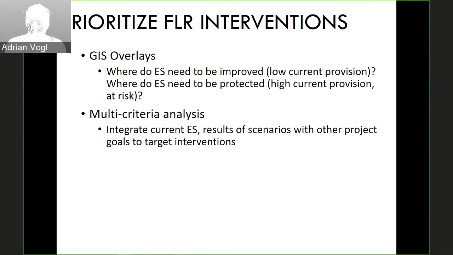A second way to do this that I believe is often done in these ROAM assessments is to do a kind of multi-criteria analysis. So you take either the baseline ES or some scenario results and integrate this information with other project goals, other kinds of data that are important to decision makers there, in order to identify the most critical places to work.